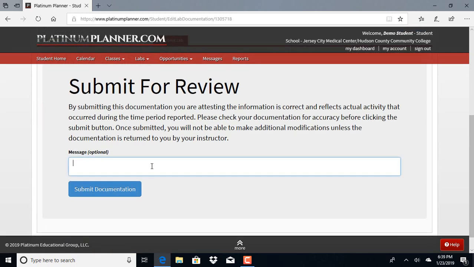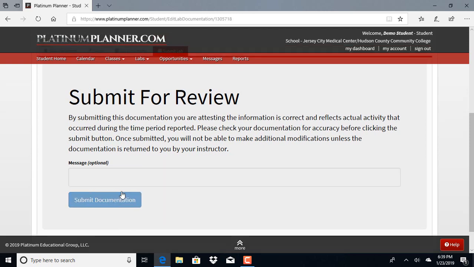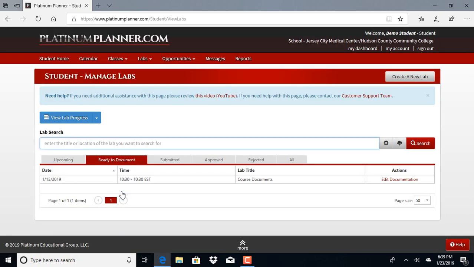We can put a message in. This is going to go to the lead instructor for the course. So if there's really something we needed to flag, something we need the instructor to really know about, we could type in here and then click Submit Documentation. It pops over to the lead instructor and their dashboard when they sign in, and they'll see that they have labs waiting to approve. That way they can see the documentation and see how the student did.